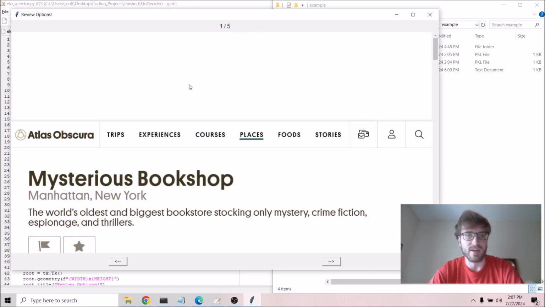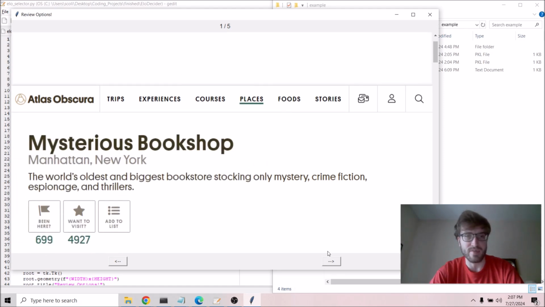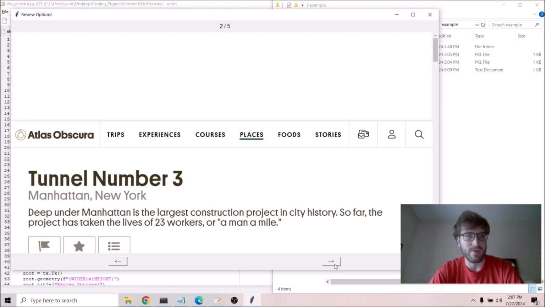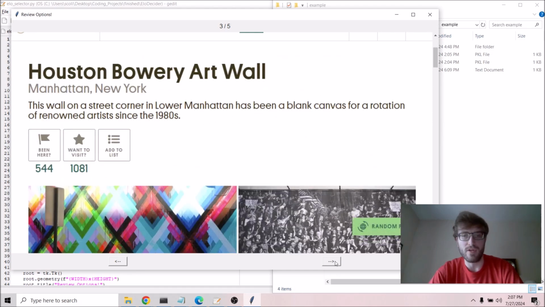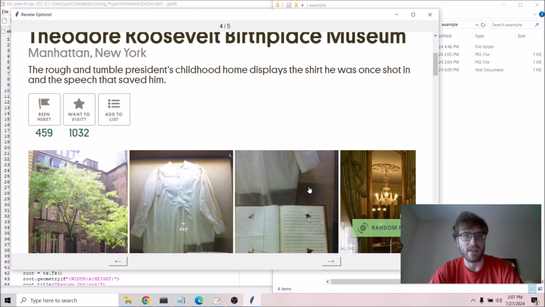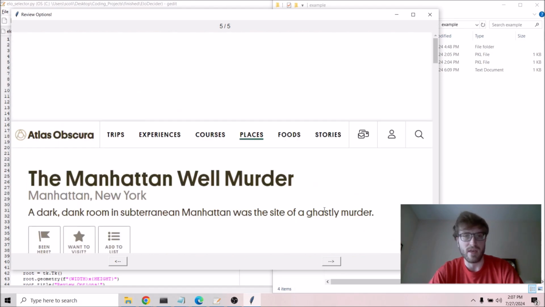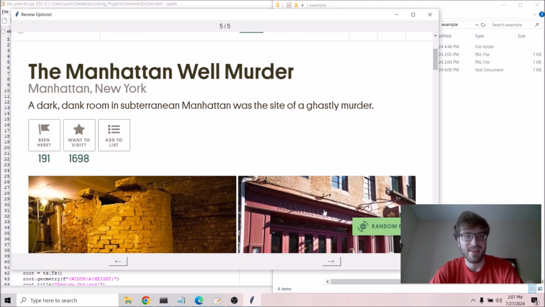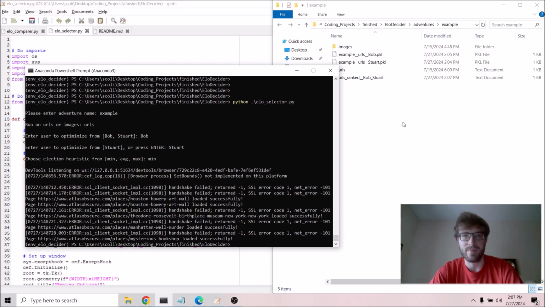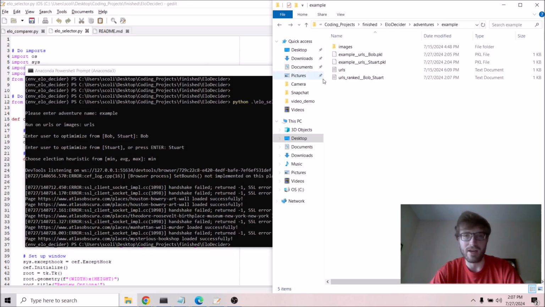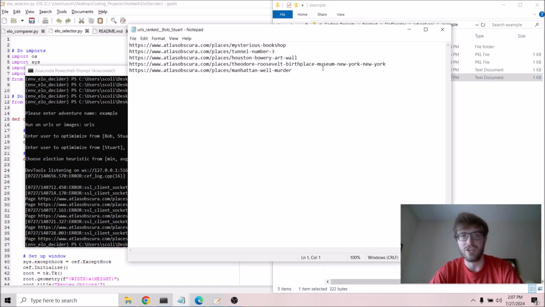And this is going to populate with what our options are. So it's saying our top collective choice is the mysterious bookshop, followed by that tunnel that we can urban explore, followed by the art wall, the Teddy Roosevelt Birthplace Museum, and the murder hole. And that is it. It'll wrap around, and we can close it. Hopefully, also this little text file gets generated where, if we wanted to look at those individually, it now has ranked them from top to bottom.